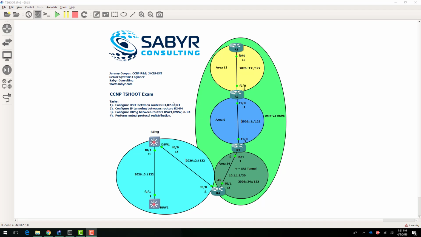Oh, and sorry, before I jump into that, I want to say something else. The TSHOOT exam, because you're not answering all these nuanced questions about the adjacency process between OSPF routers or the different path vector attributes of BGP, is considered to be an exam that is relatively easy to study and prepare for, and so a lot of people will use it to renew their certifications.